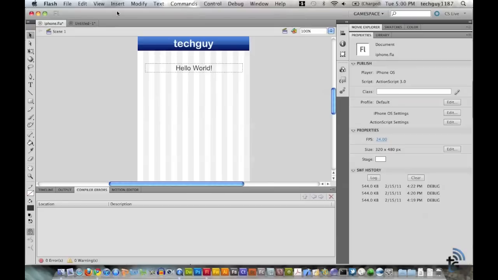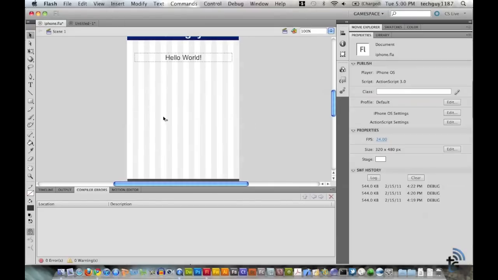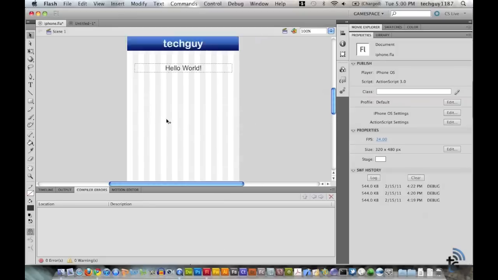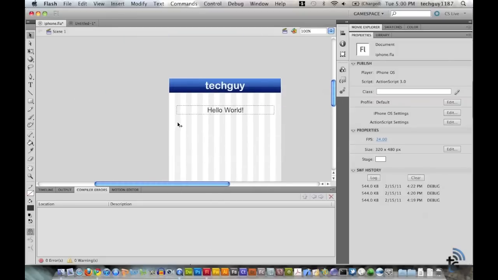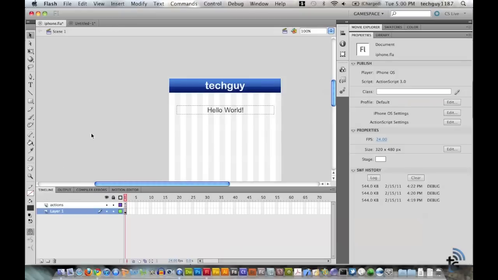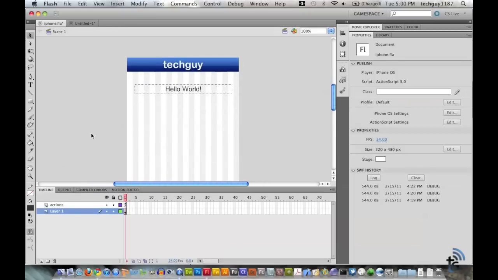Now, today, as promised, we're getting into the world famous input text fields, because everywhere you're going to be working in app development, you're going to need to use these guys. So let's go ahead and get started.